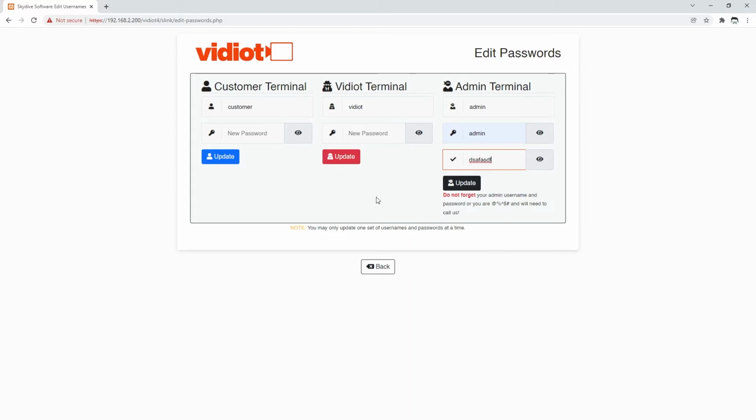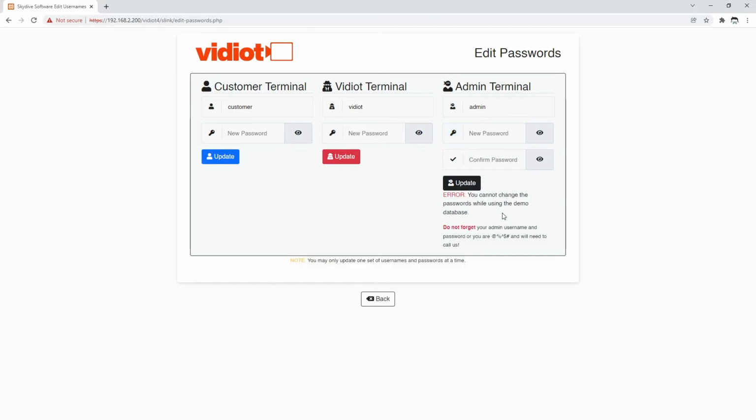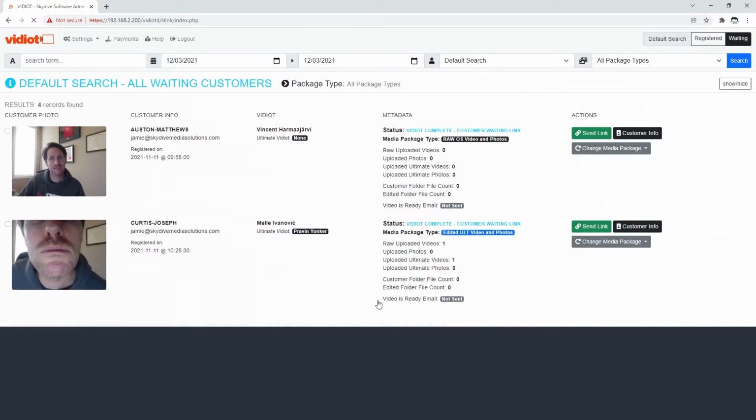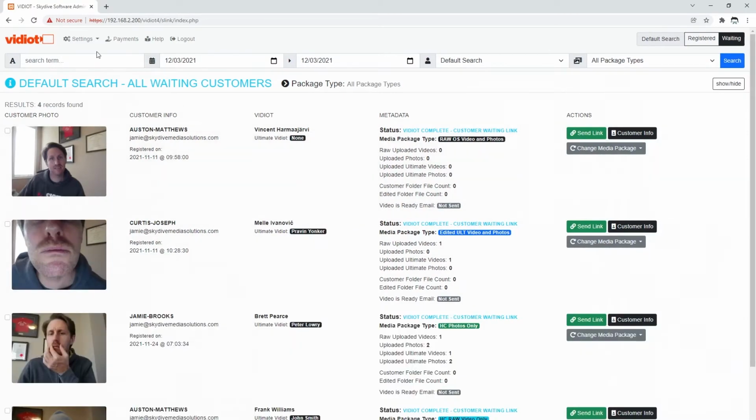I'm on the demo database here, so as you can see, I can try to update. It's not going to let me. It says I can't change the password, so I'm in the demo database. They weren't matching anyway, so it wouldn't let me. But that's how you set up and edit your passwords. So make sure you do that immediately once you start getting set up.